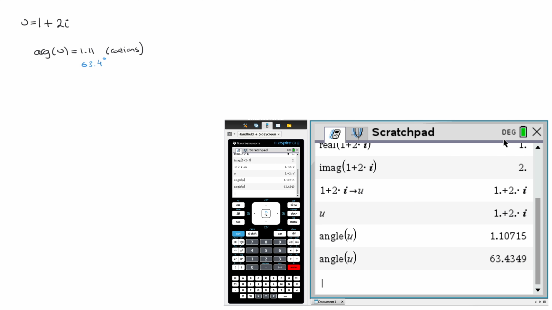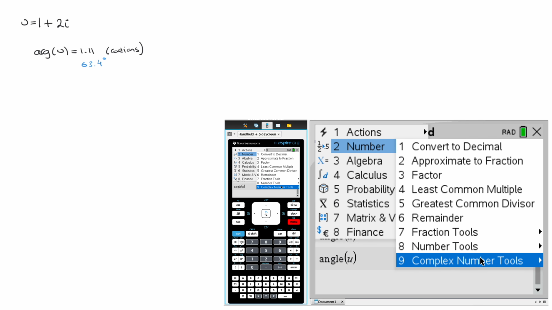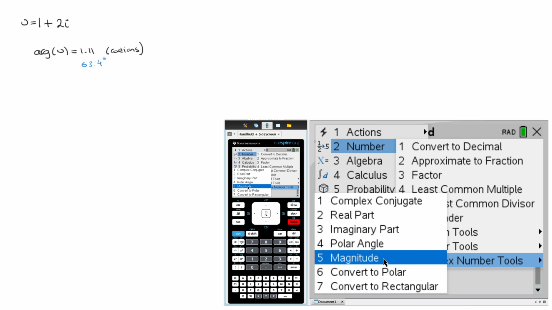Okay, now for the most part when working with complex numbers, it's quite likely that we work with radians, so I'll change that back. There we go. Okay, now let's see how to find this complex number's modulus. And so for that, again, I'll click on Menu, followed by Number, followed by Complex Number Tools, and the modulus, which is also called the magnitude, is the fifth option right here.